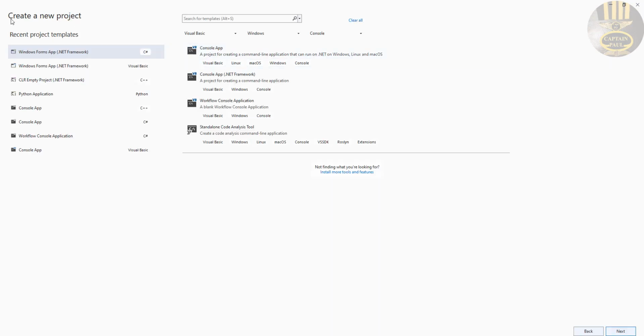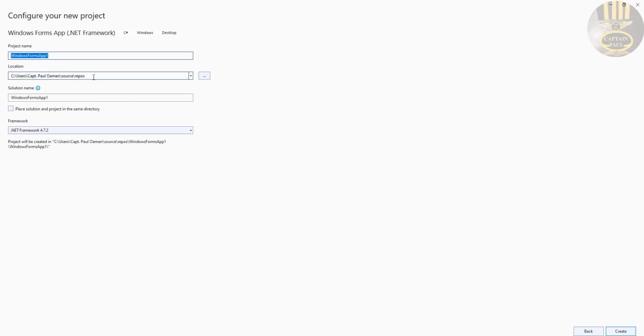Click on create. Make sure you select C#, and your template must be Windows Forms Application .NET Framework. Make sure it's selected. Click on next. Give your project a name. I'm gonna call that CS underscore age underscore calculator. Let's add 2 to that and click on create.